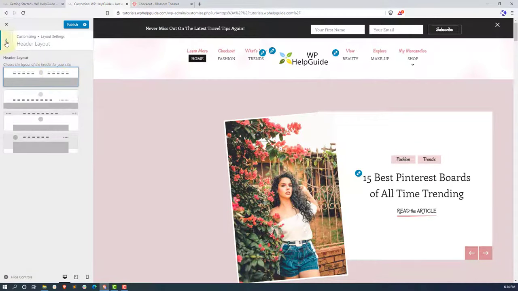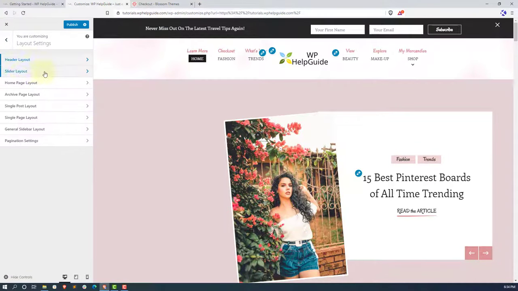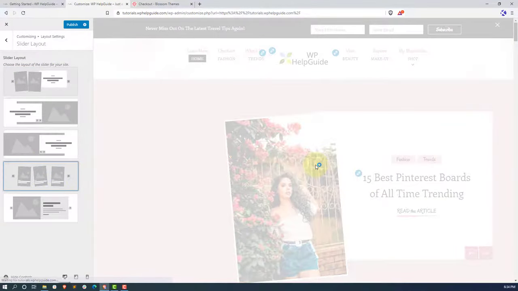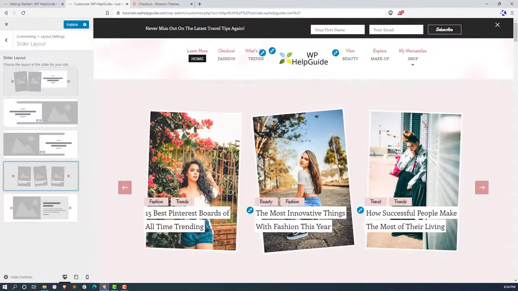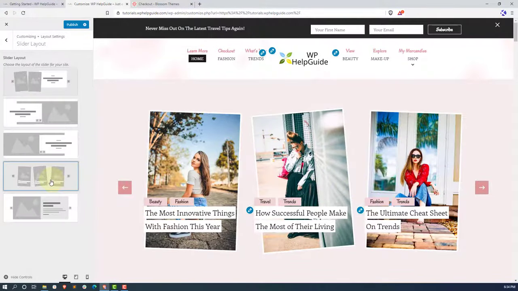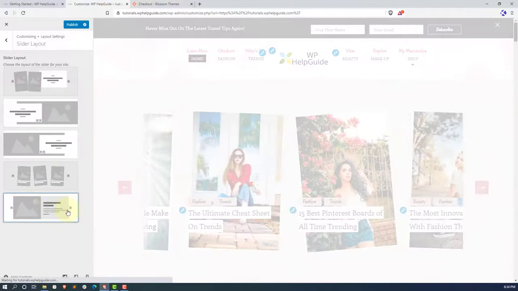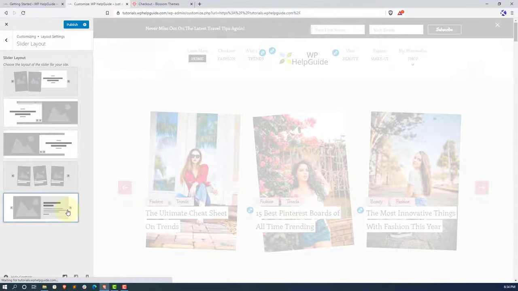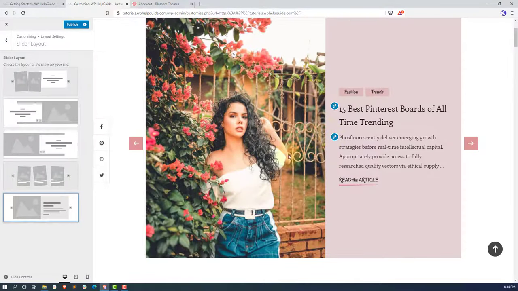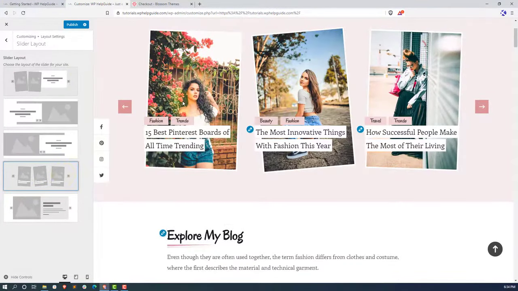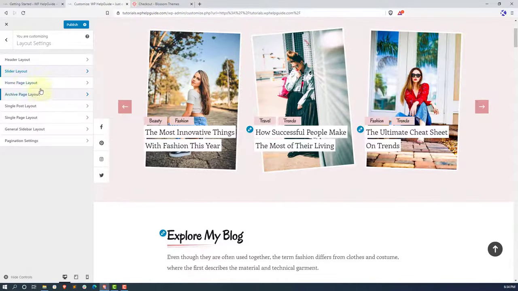Now let's explore the other layouts. The next layout is for slider layout. Here you get five different slider layouts. So let's go with this layout and see how it looks. And here we have the beautiful slider. Also, you can select any layout you like. So let's experiment with this layout. And here we have this layout. I'll go with this layout. So this looks cool to me. Okay. Now let's go with another layout.